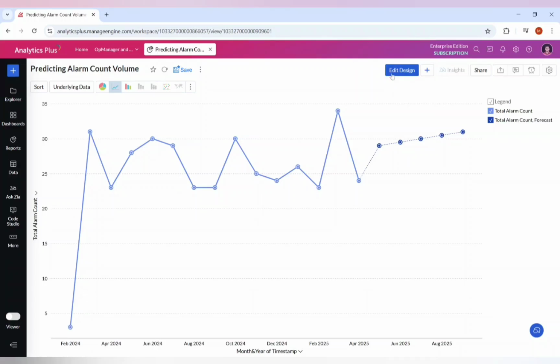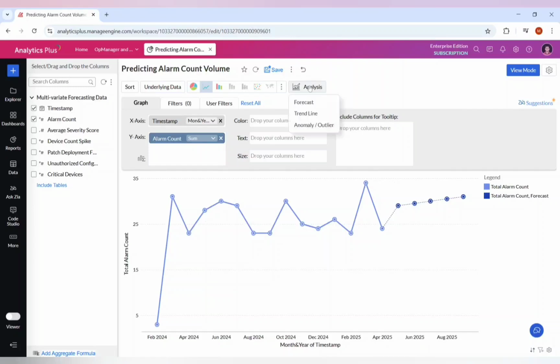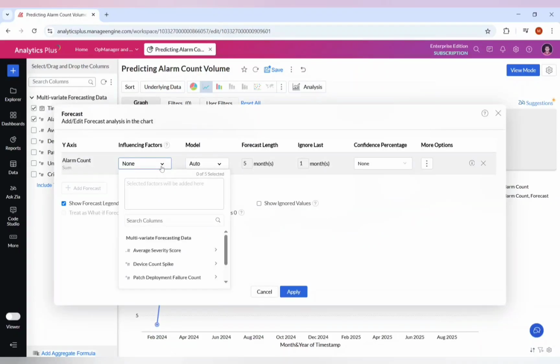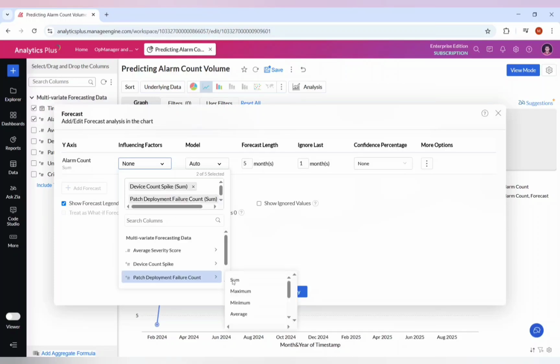Click on Edit Design, choose Analysis, Forecast. Now let's choose the influencing factors. The first factor is the device count spike: a rapid increase in the number of unmonitored devices often leads to alarms being generated due to misconfiguration or threshold violation. Next, patch deployment failure: failed patches can leave systems in a vulnerable or unstable state, frequently resulting in alarm-generating conditions.